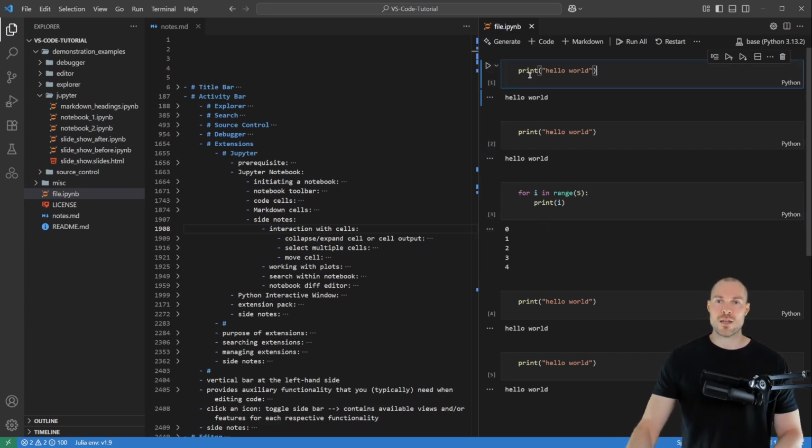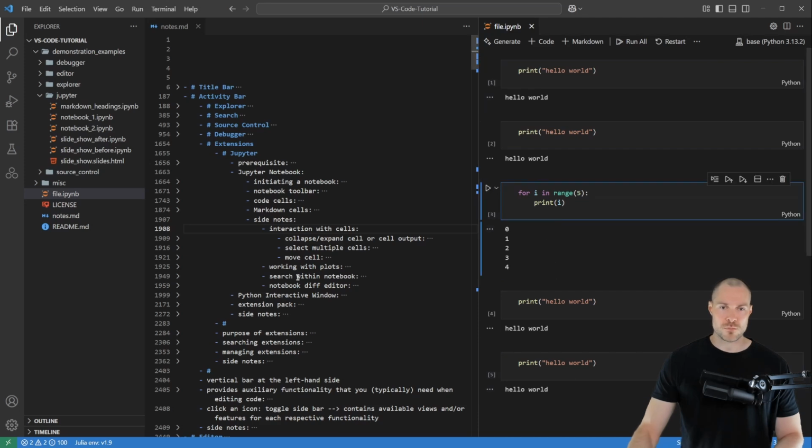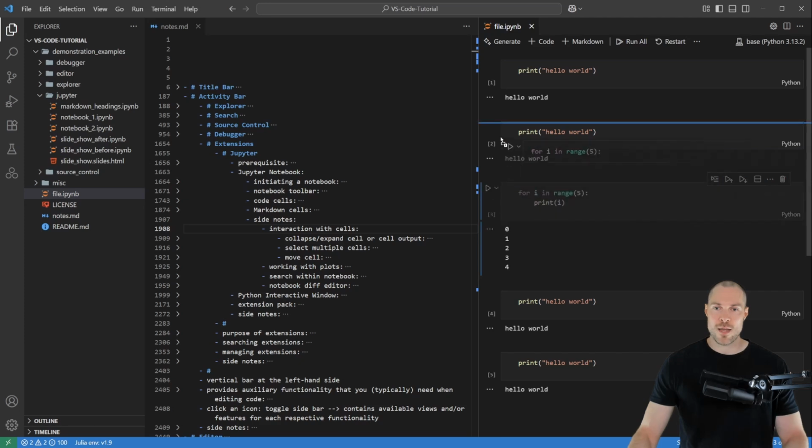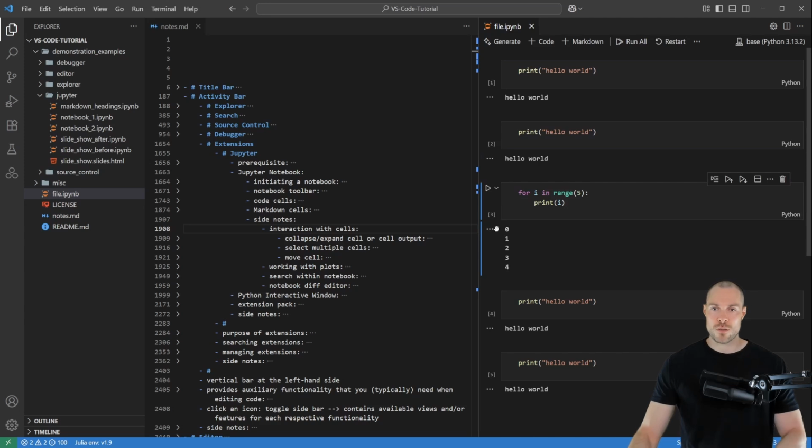And you can also select individual cells. For example, if I select this first cell and then hold Control and click this third cell and fifth cell, now we have selected those 3 cells. Then lastly, you can also move cells around. Therefore simply click into this area left to the cell or the output, and then you can drag and drop the cell around. And this also works for Markdown.